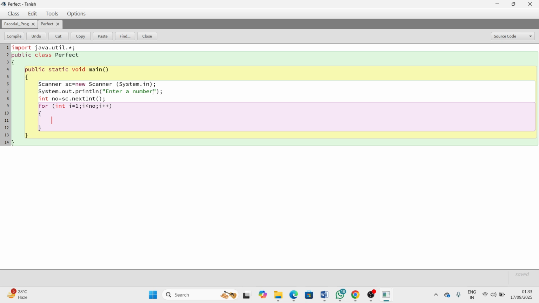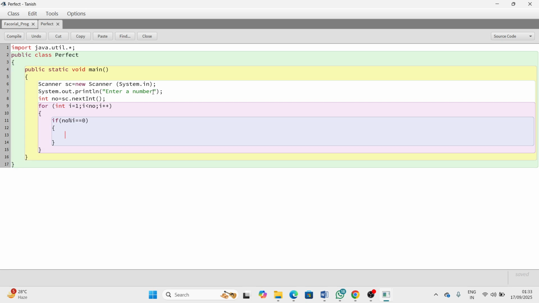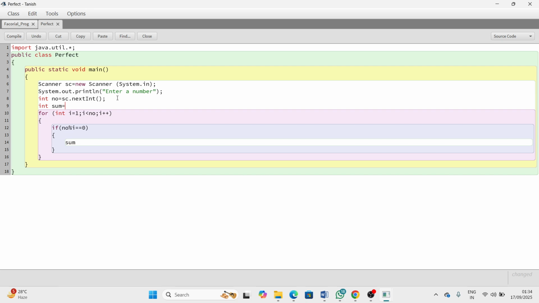After this, what we will do is, if no mod i equals to 0, we could actually say that, creating a sum variable over here, we would create a sum variable, sum equals 0, where we would actually initialize the sum equals to sum plus i. So it would actually collect the sum.